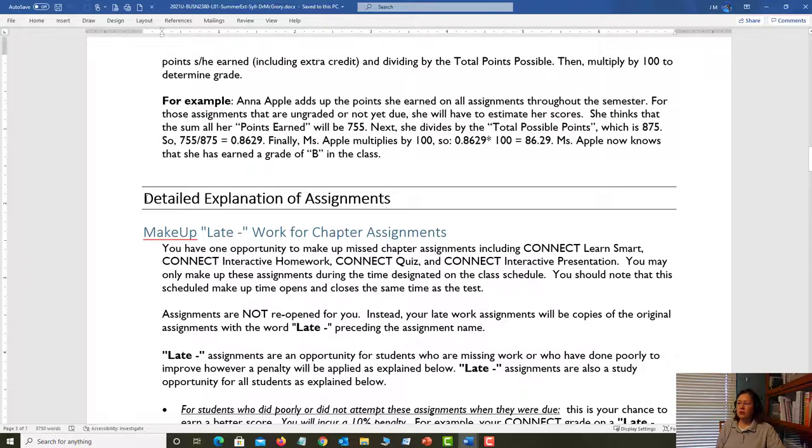Now we get into this detailed explanation of assignments, and we're coming up on an hour, so let me kind of walk you through some of these. Some of this we've already talked about, but it is explained in detail, and I think it will make you feel more comfortable with the class if you'll take some time to go through this.